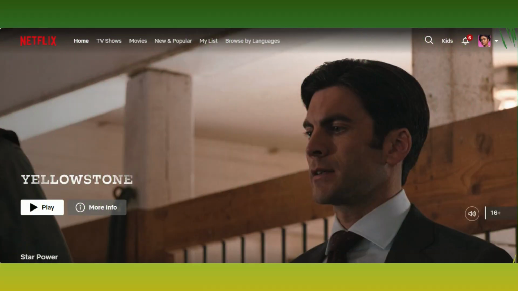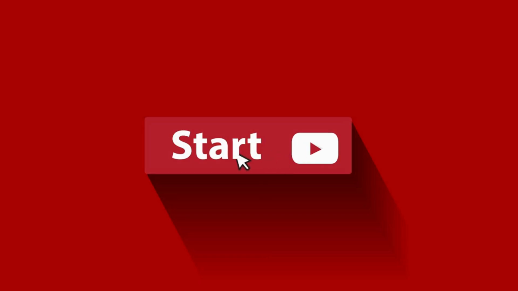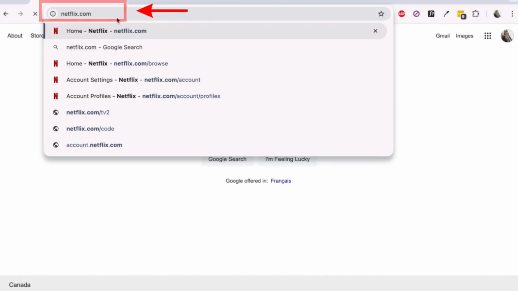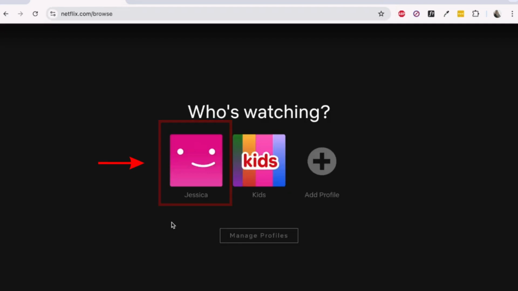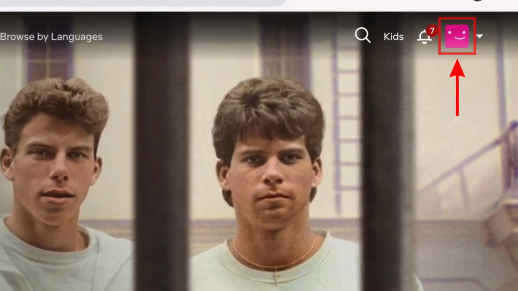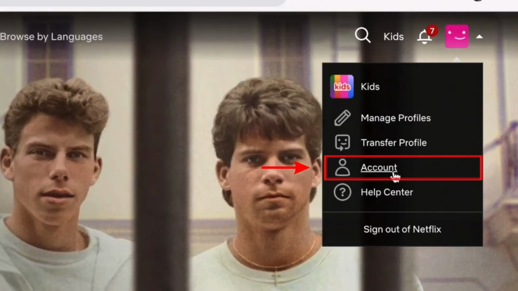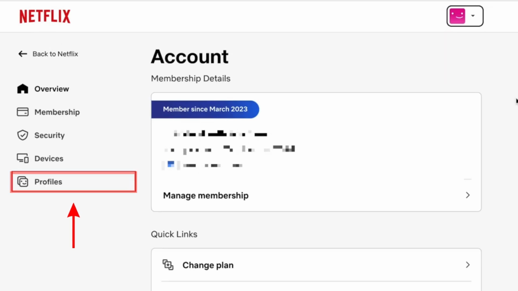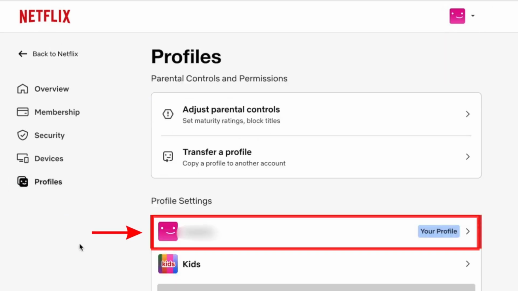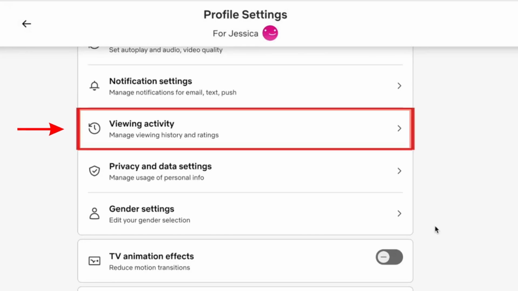In this video, I'll show you how to delete your Netflix watch history. Now let's get started. To delete your Netflix watch history, go to netflix.com in your browser of choice and sign into your account. Then, click your profile icon at the top. Select Account. On the left, click Profiles. Select your profile. Then, click Viewing Activity.